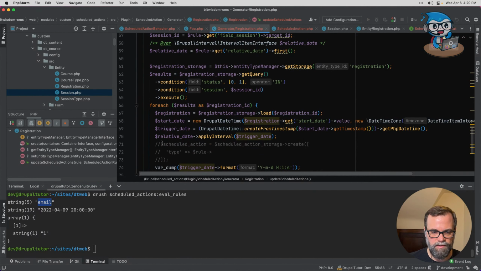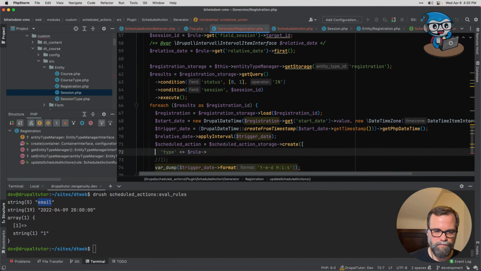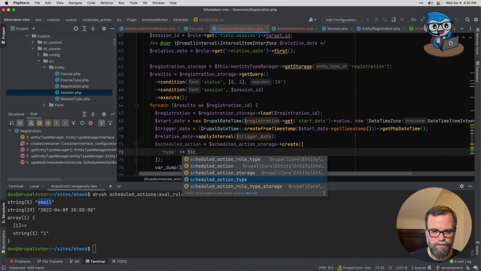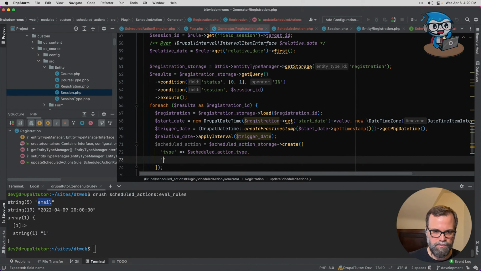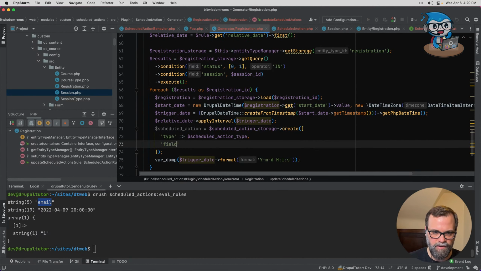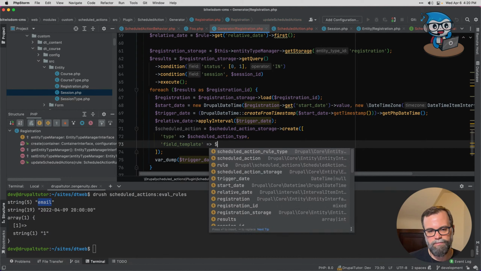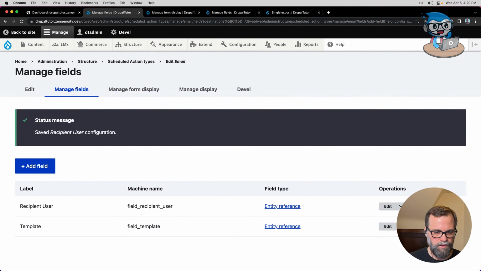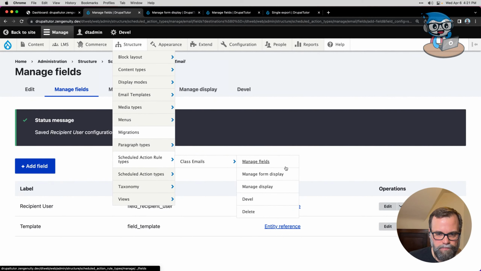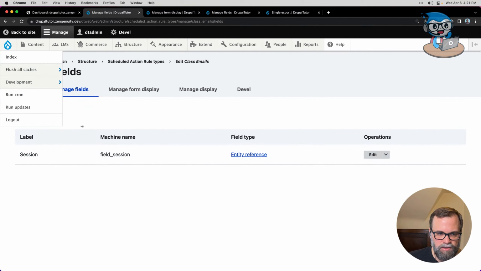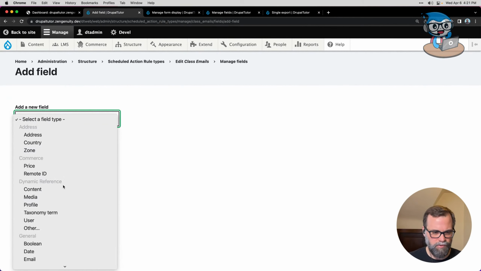So now we can come down here and we will create a scheduled action type. So we'll create a new scheduled action. And in this case, I'm just going to hard code these for now. Field template should come from the rule. So did I add those in here? Scheduled action rule type, manage fields. I have the session. I should also have the template here.